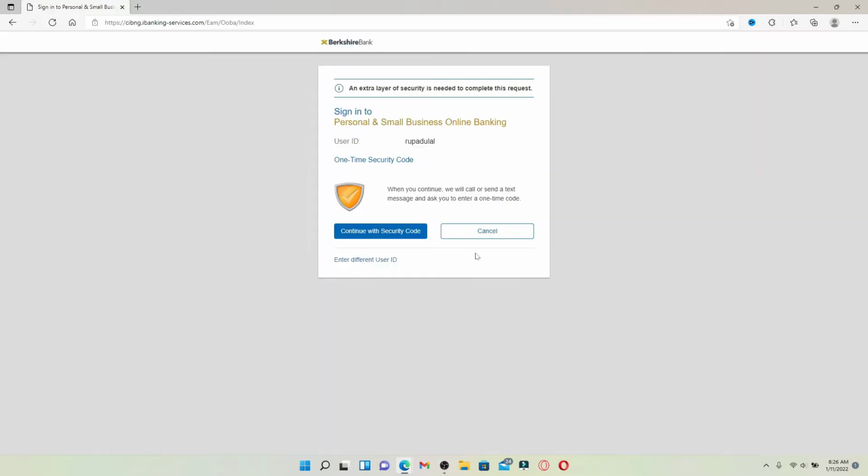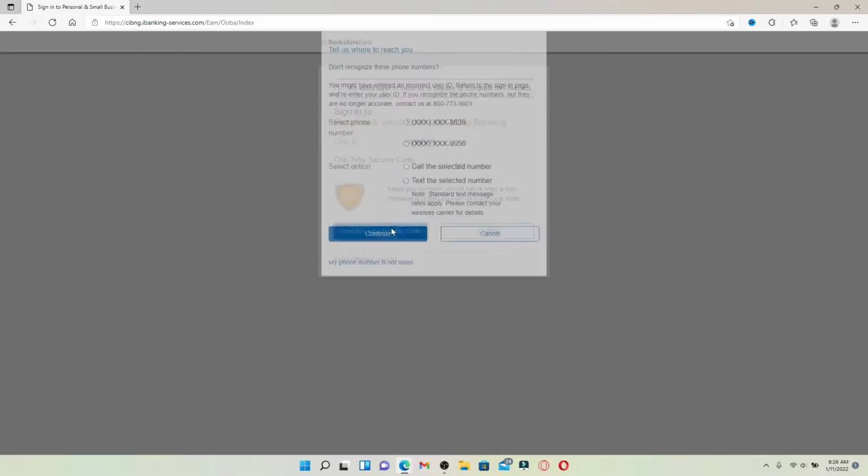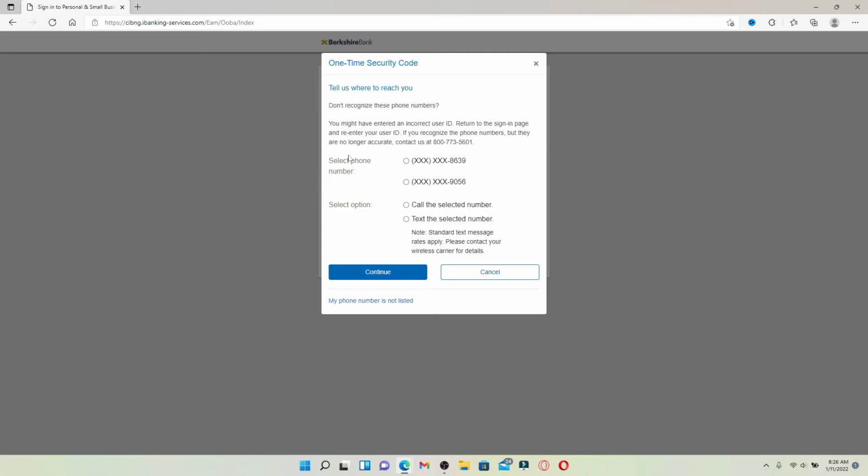Now, you'll need to go ahead and log into your account with a security code. Click on Continue with Security Code and choose your phone number from Select Phone Number category. Once you do that, choose whether you'd like to receive a call from the selected number with your one-time passcode or text message. Let me click the text option and click Continue.